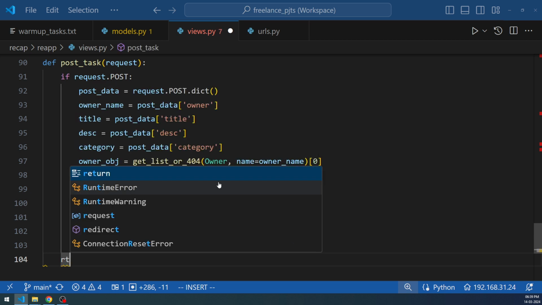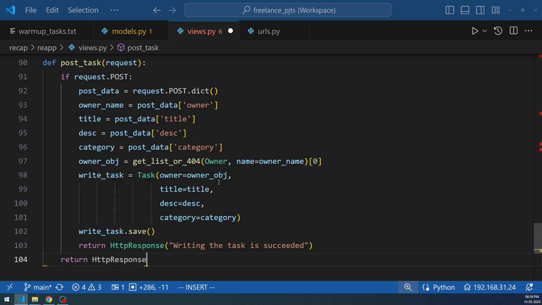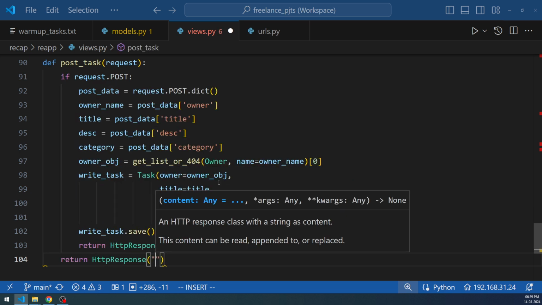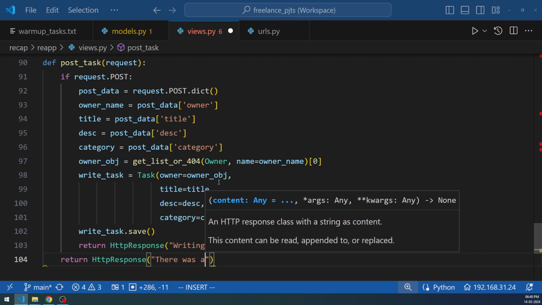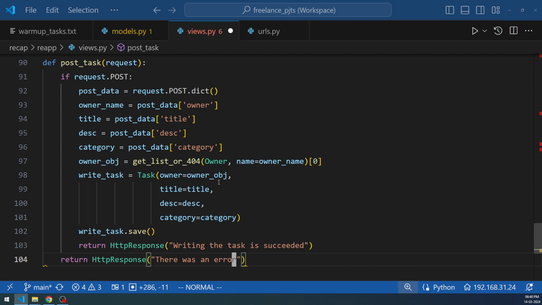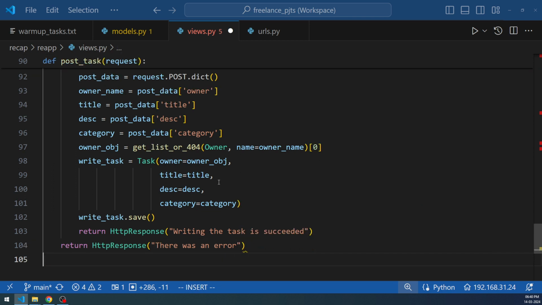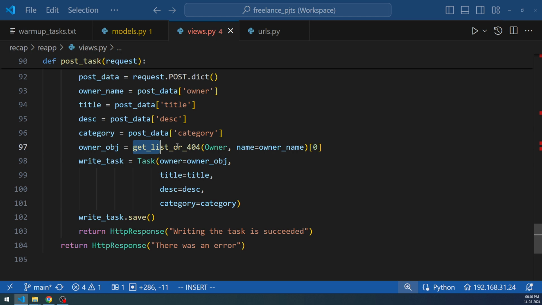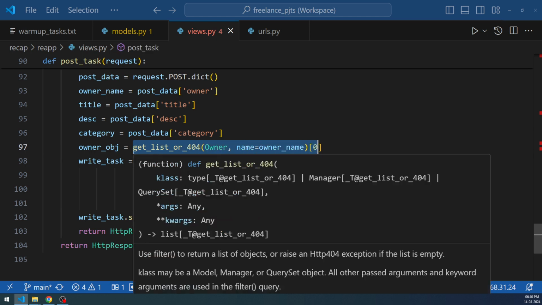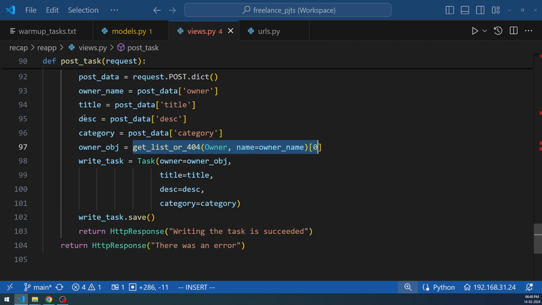I can say return HTTP response, there was an error. There was an error. And see, here I'm not capturing the error. If any of these particular names are wrong, if there is a problem in this get list or if there is an issue with the owner name itself, then it will error out here itself and it will send a 404 to the requester. So that's one thing it can escape.